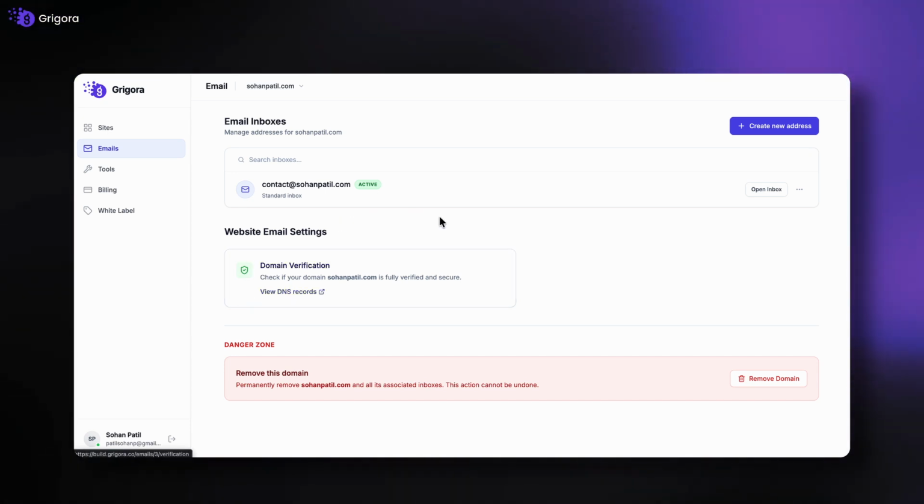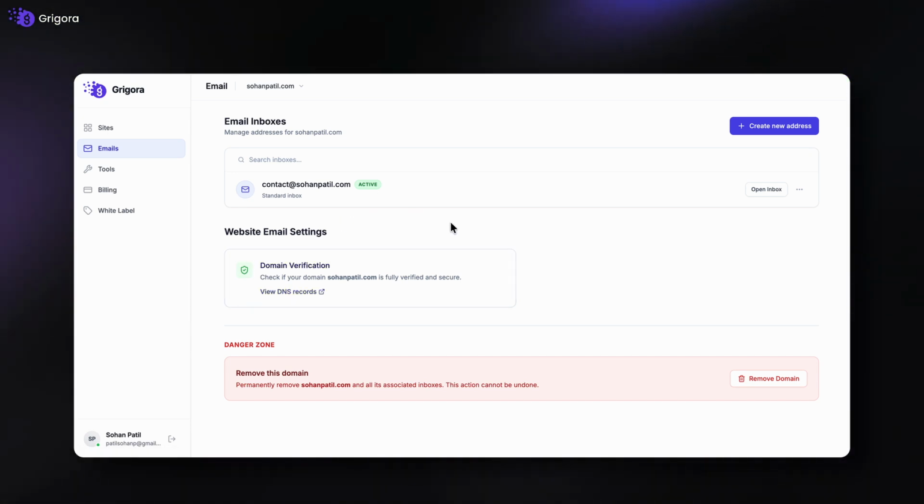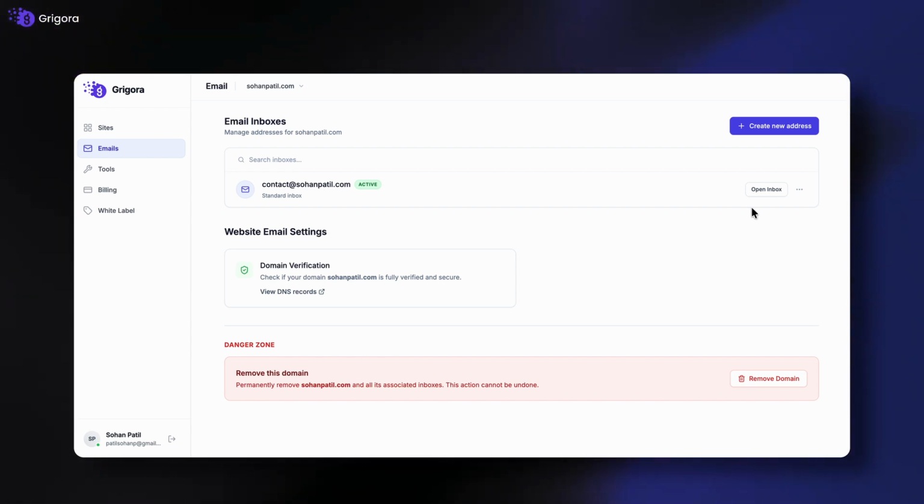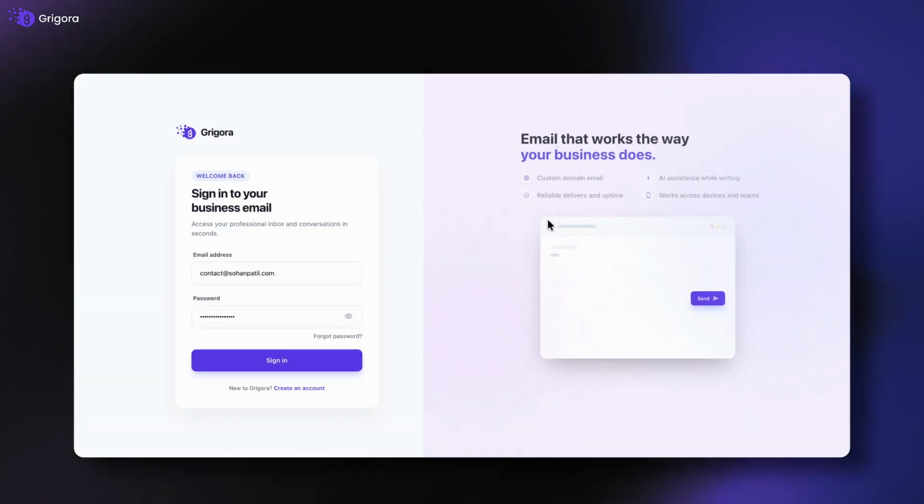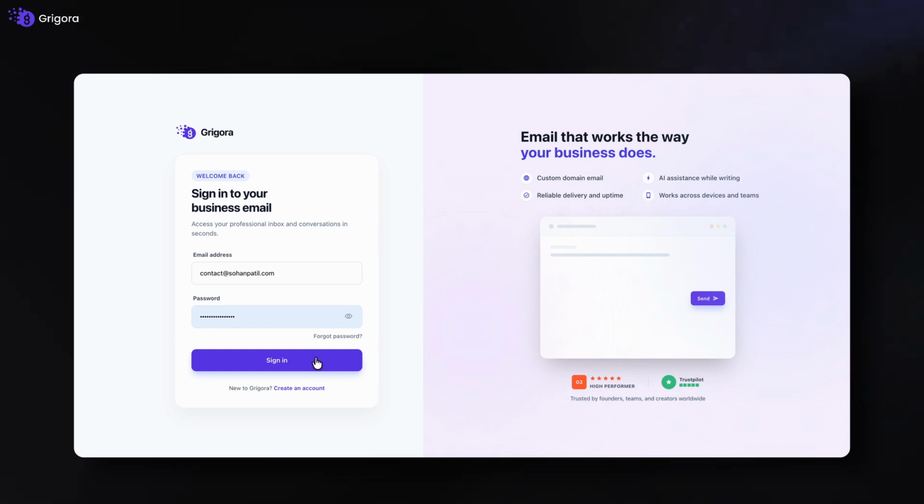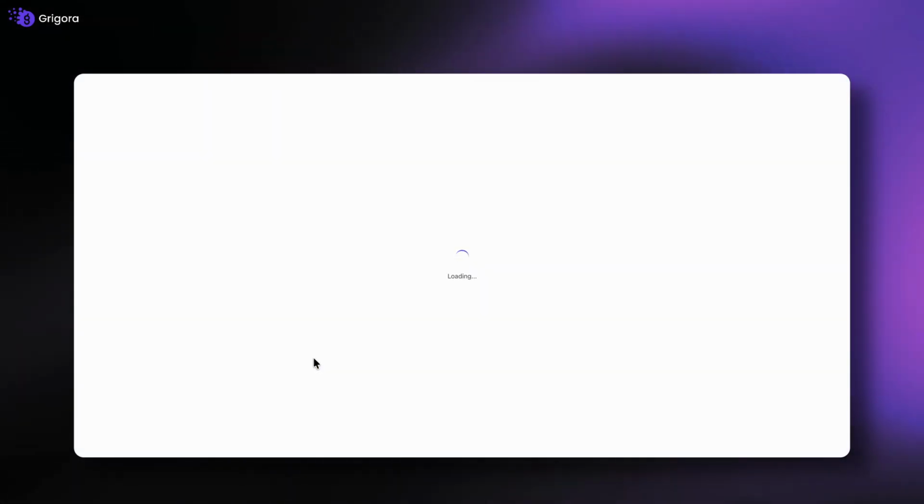First, navigate to the Email section in your Grigora dashboard. From the Emails page, click on Open Inbox. If you are not already logged in, you will be prompted to enter your credentials. Go ahead and log in.